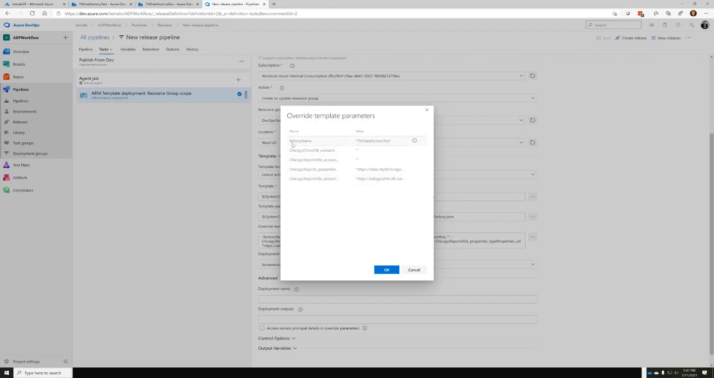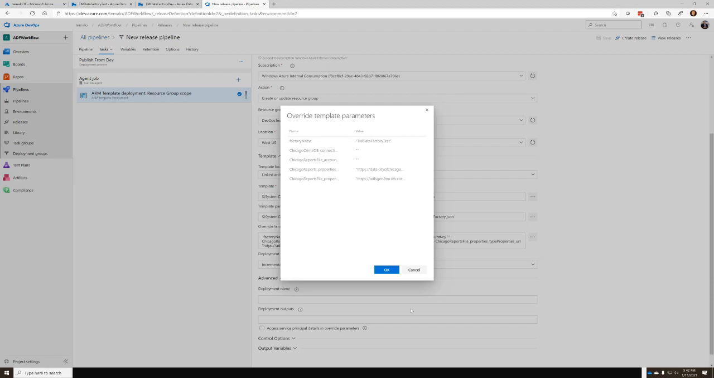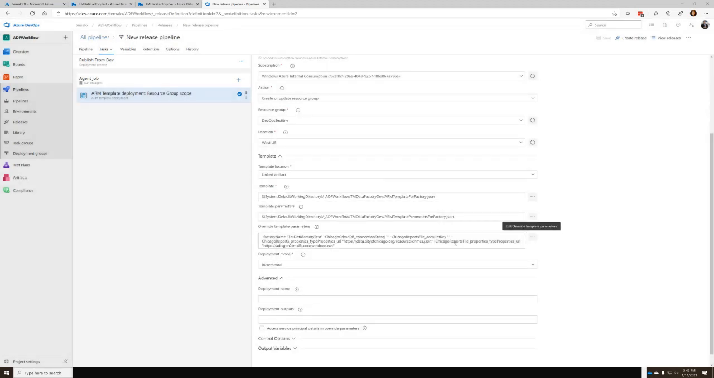a different name here. So the factory name happens to be the very first one here. And so you'll notice that I actually overwrite the included name, the TM factory dev, and I change it to TM factory test. And that one simple override right there is what allows me to actually move data from my source control environment into my factory that's already configured with just Data Factory integration.